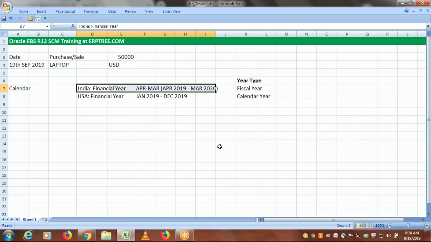So the first point is we have to finalize which year type to use. If you are going to do the implementation for an Indian client, we have to use the fiscal year. If you are implementing for a USA client, we have to use the calendar year. Done. Now the next point is which period type you want to use within the calendar. First we identify the year type, and once we are done with that, we take the decision on period type.